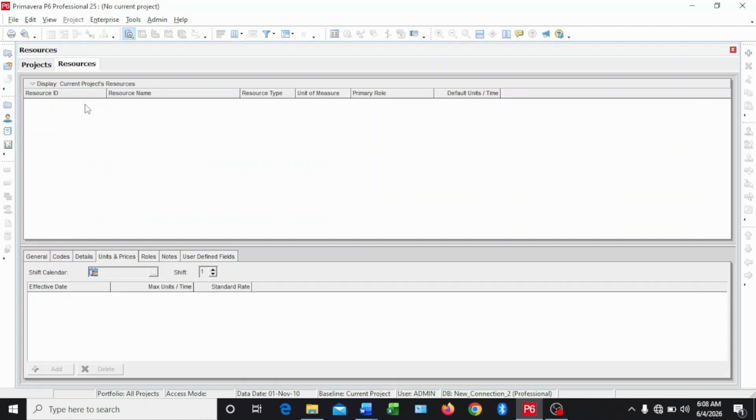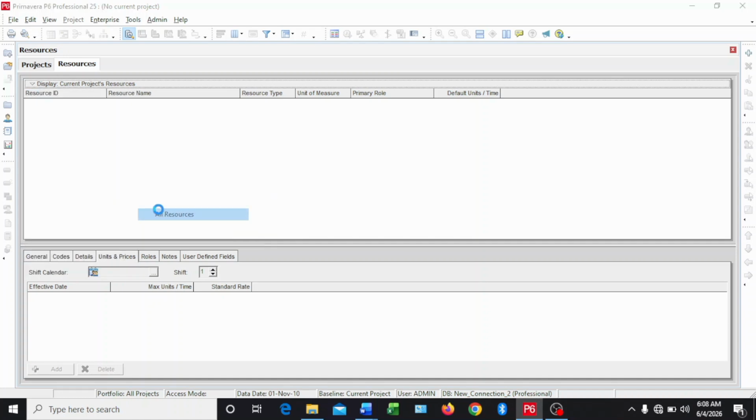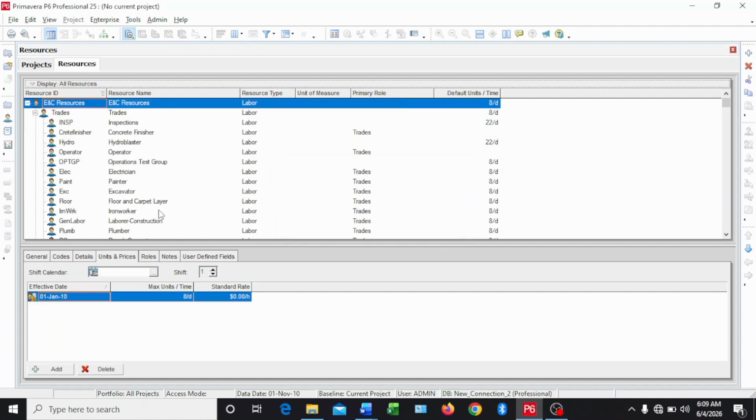When you click on it, this other screen will appear and you come over to this place that says display current project resources. So I'll click on it. I'll come down to where we have filter by. When you come down, you click on all resources. So when you click, it will open. Now these resources you are seeing here are already in the software, you understand?